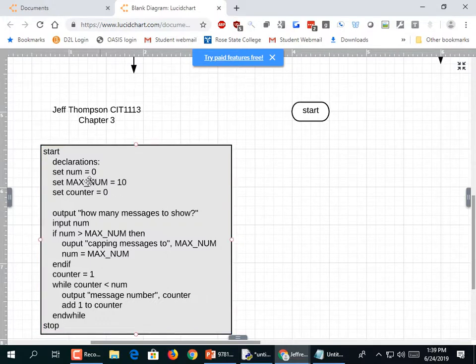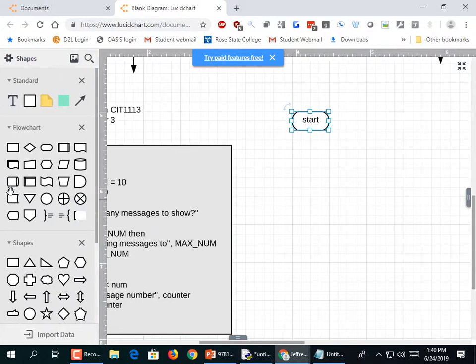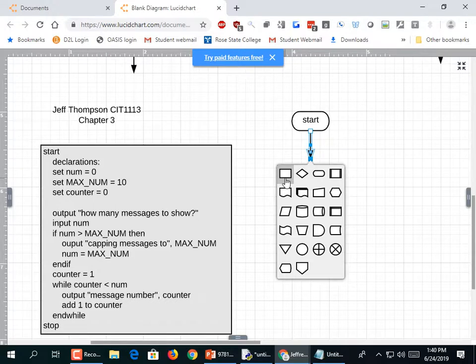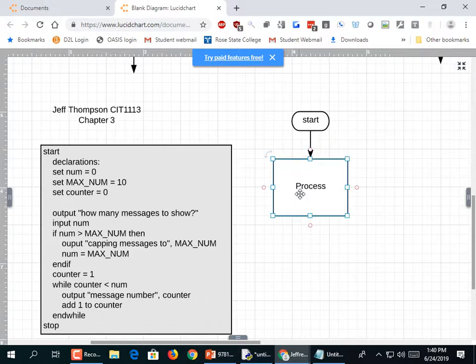And I think that, like I said, the textbook shows tabbing the declarations over a little bit more. I'm not going to do that. Declarations are the only time when it's okay to put multiple lines of code in the same block. So I'm going to move my cursor underneath the start block, click on the red part, pull down, and I'm going to choose the rectangle because declarations are just a form of math, like x equals 3. So that's a process block.